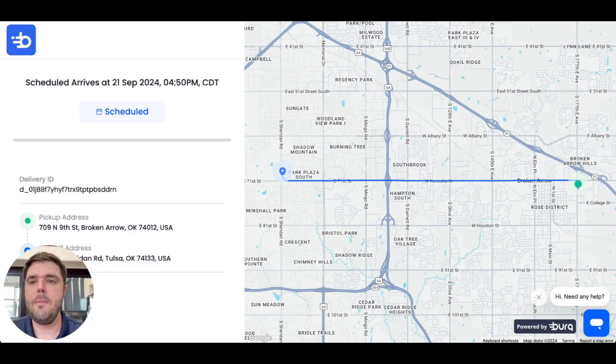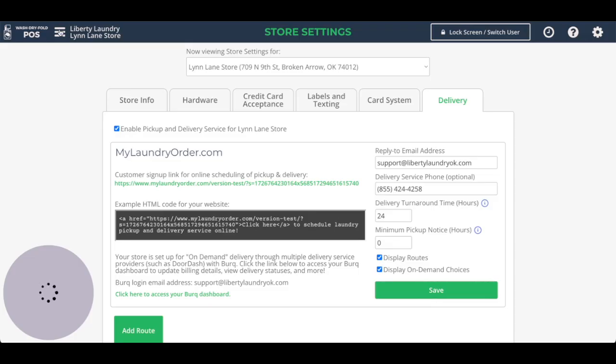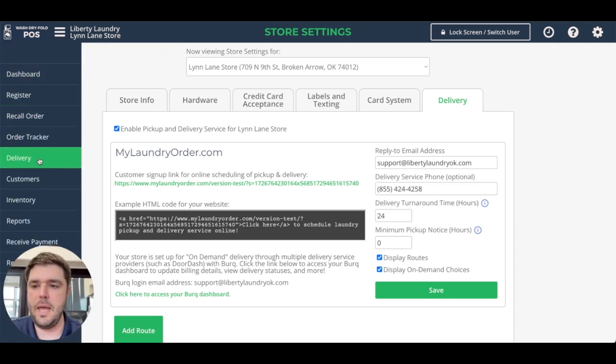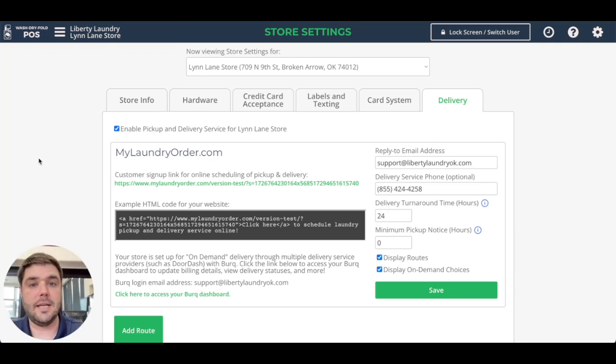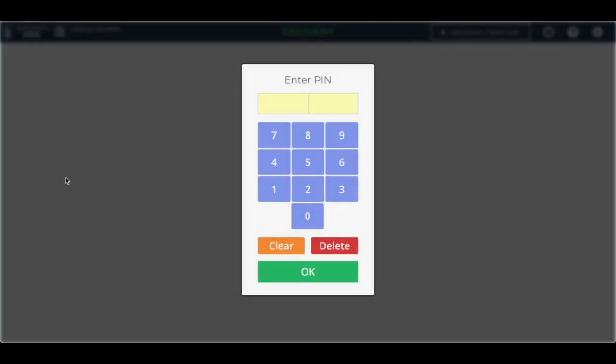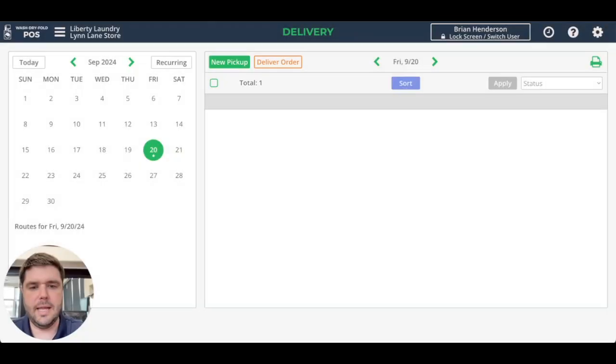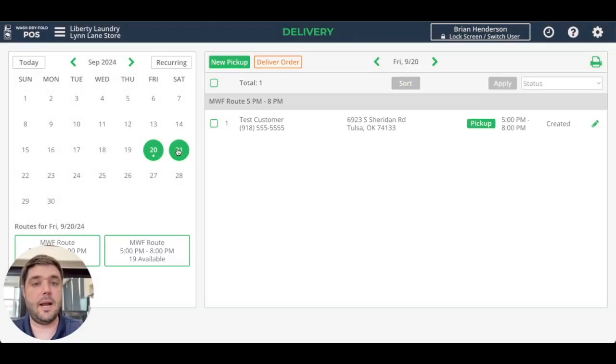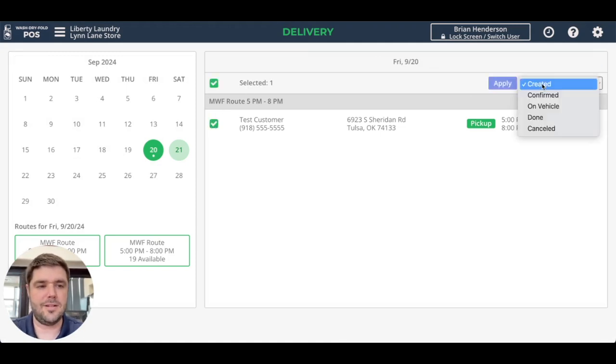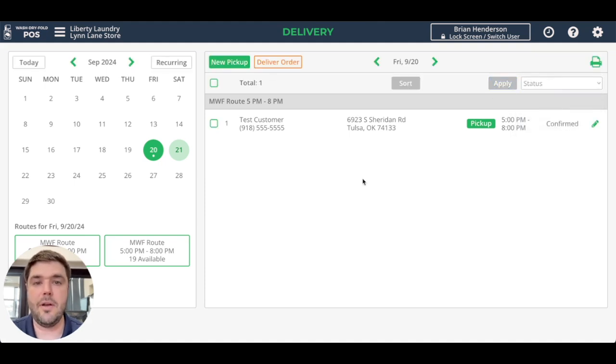Back over here on Wash Dry Fold POS, for your team on the delivery page, we'll be able to click that, and we should see information for the Friday and Saturday pickup and delivery that I just now created. We can see that it's created but not yet confirmed. So if I wanted to confirm it, I could just select right there and then confirm it. And so that way the customer will be able to see in their dashboard that it's been approved.